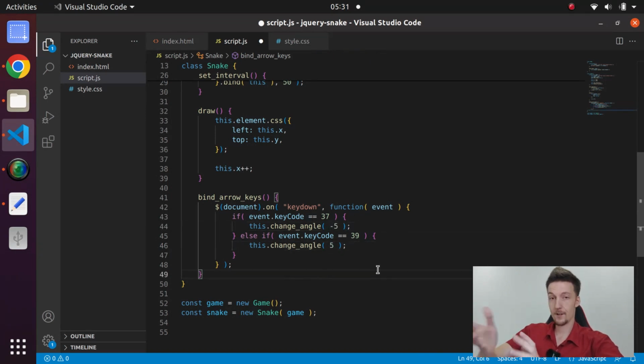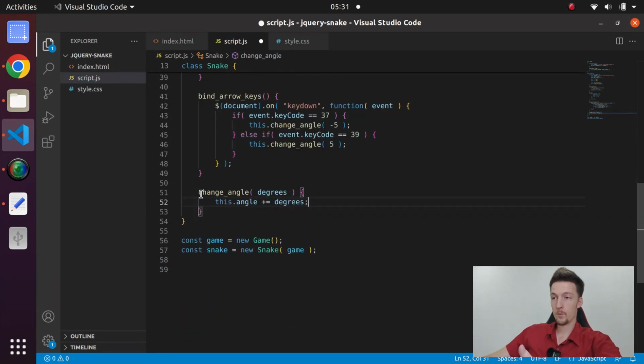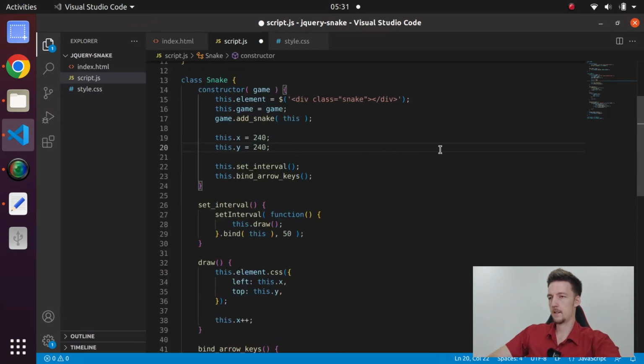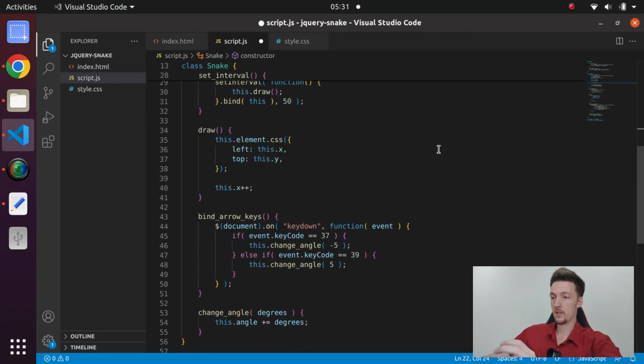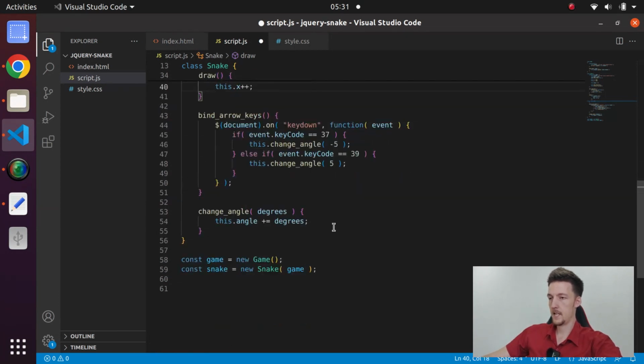So now there's no changeAngle. We have to create the changeAngle function. So here we just change the angle by the amount of degrees we want. And let's set the angle here to be 0 to begin with. Now, of course, this doesn't do anything, except we can go here and say console.log the angle. And in fact, I will move it here.